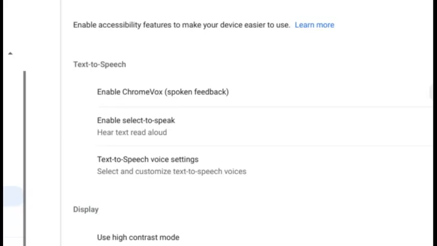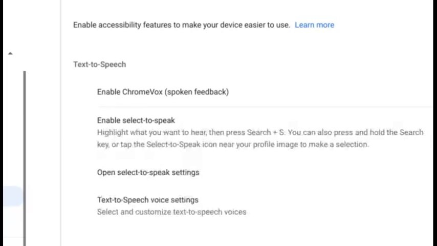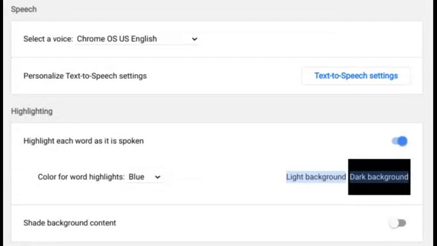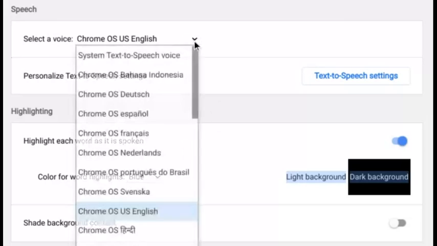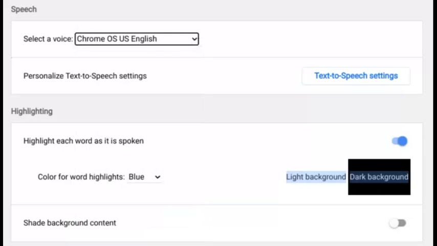But for right now, for our struggling readers, we're going to go with select to speak. So we're going to turn this on first. And then we're going to go into these optional settings here. So we're going to click on those text to speech settings. And right here is where you can select your voice. The default voices only have the English American voice. I'm going to show you later on where you can add other voices. But for right now, that's all we need.